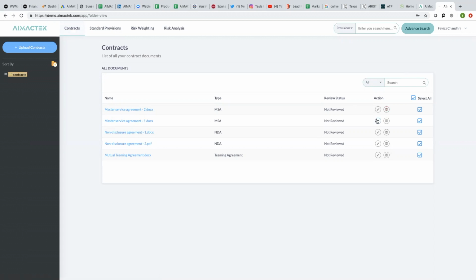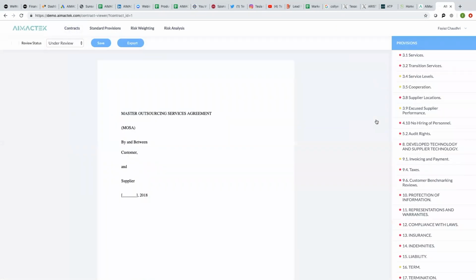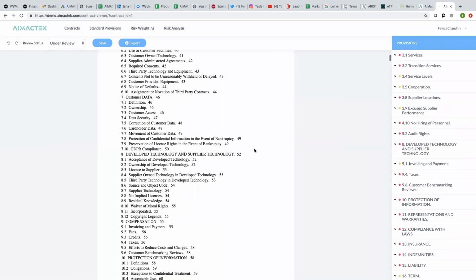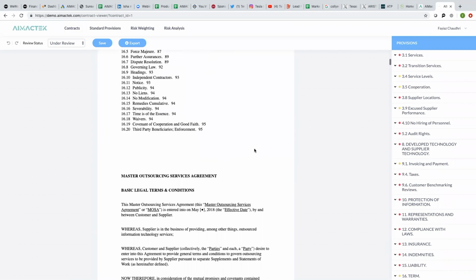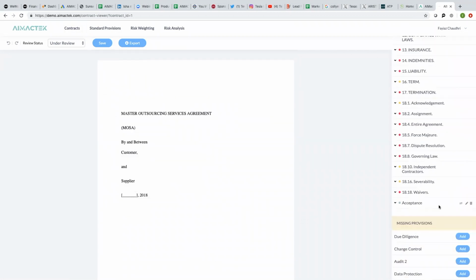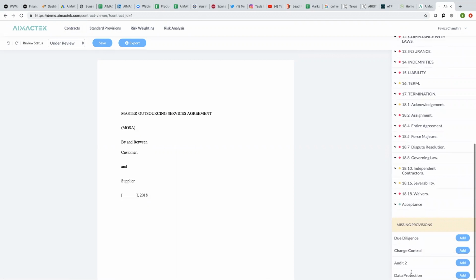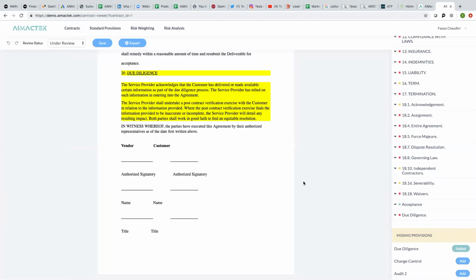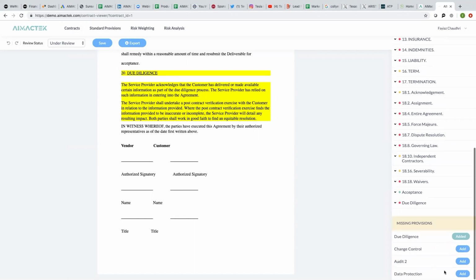So if I want to edit this master services agreement, let me just click on edit. It would take about 4 seconds for it to read the whole agreement. And this is, let me just have a look, this is a 95-page agreement. It's read in 4 seconds. It's told me, first of all, what's missing. So I don't even need a checklist in my head. So if something is missing, due diligence is missing, I want to add it in. I press add. It is now added in the due diligence clause at the end of the contract.